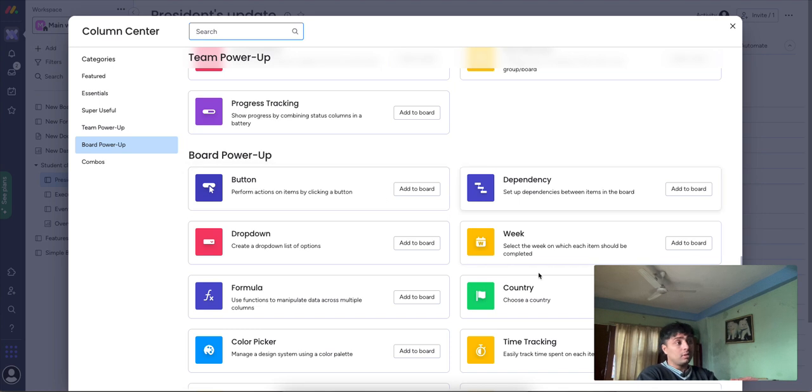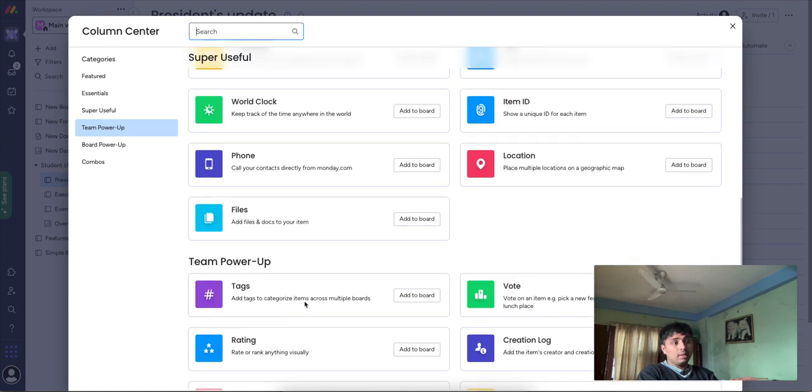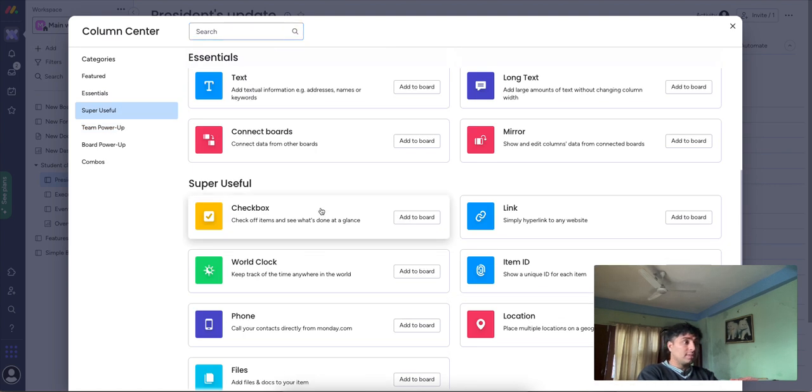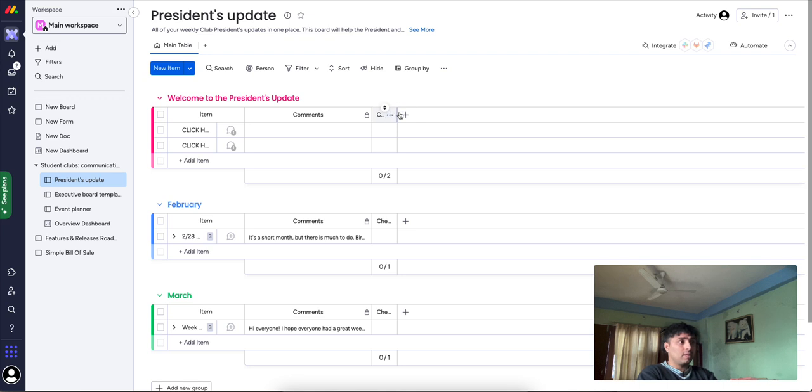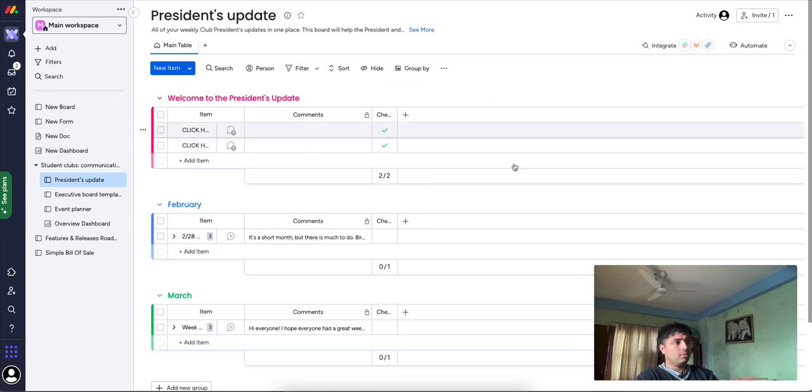There are multiple column types that you can use. For example, you can choose a country in the column. You can also vote on something in a column. You can give a rating in your column. Let me add a checkbox in this column. So I have just added a checkbox, and under this checkbox you can just tick. What it does is that in a certain board, every table will replicate this column if you add it from the column section. This is another important feature of monday.com columns.